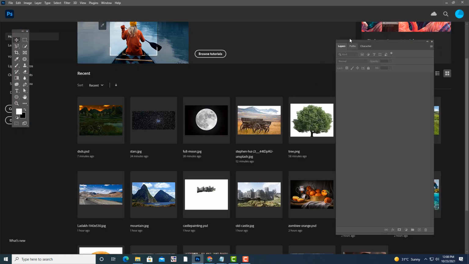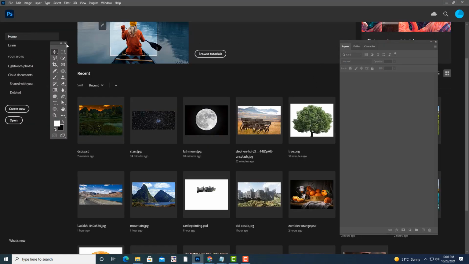Okay, so we have covered till magic wand. Okay, so now we will see the next important thing, that is layers.